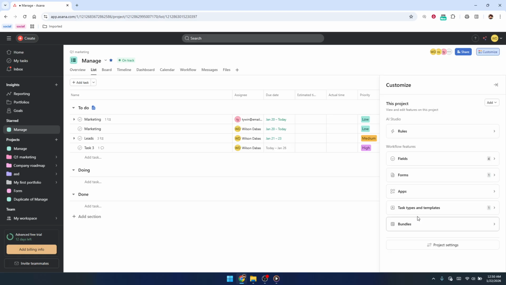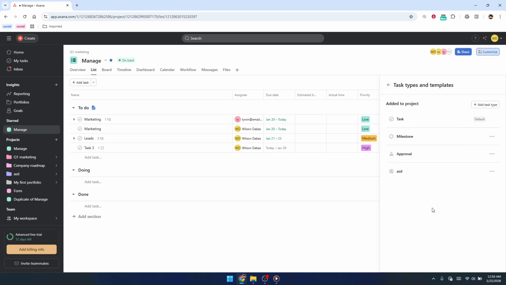In the Customize panel, scroll down until you find the section called Task Types and Templates. If you don't see it right away, keep scrolling slowly. It's usually a little lower in the list. When you find Task Types and Templates, you'll see an option that says Add Task Type. Click on the plus icon or the text that says Add Task Type to start creating a new one.